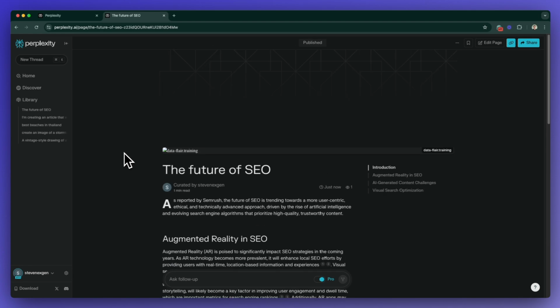Very quick overview. I probably will do a future video on this to go more in depth on how to use Perplexity Pages, certainly for SEO purposes as well. But any questions on Perplexity Pages, feel free to comment below, and I'll try my best to answer you in good time. But that's it for this tutorial, guys.